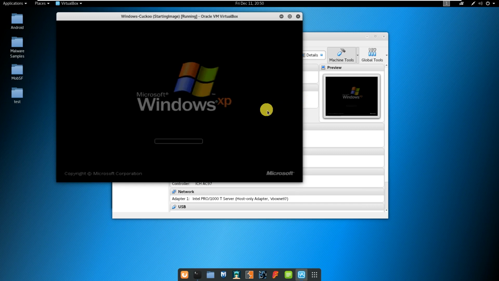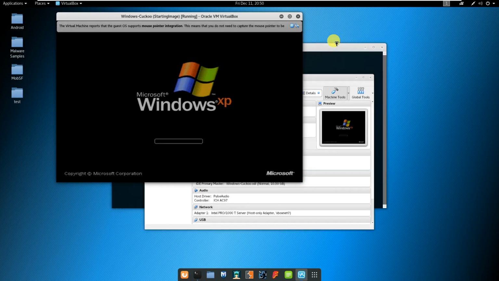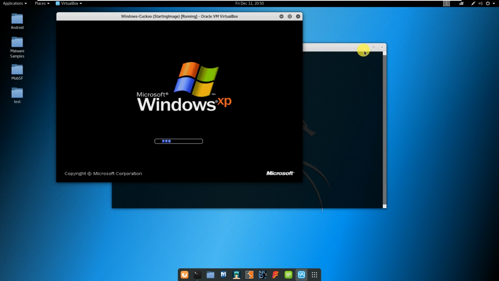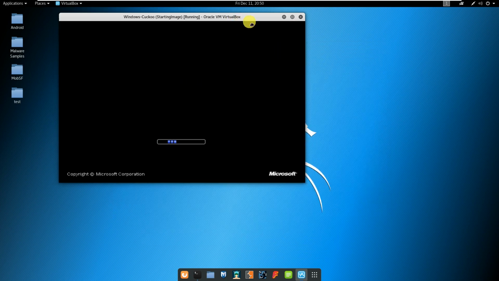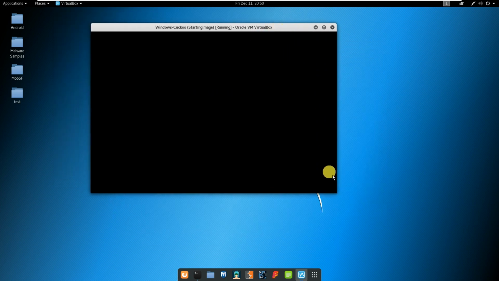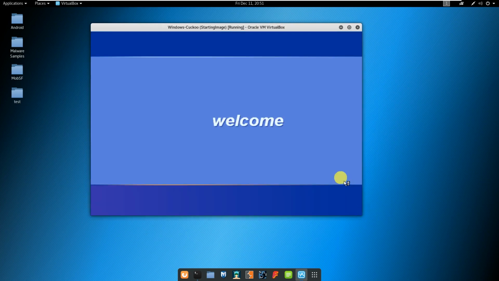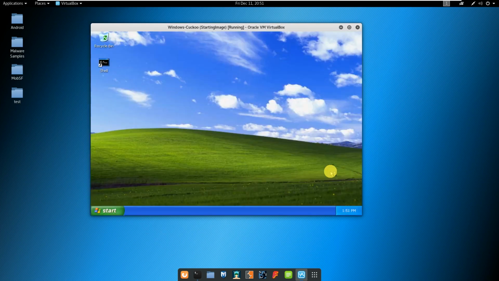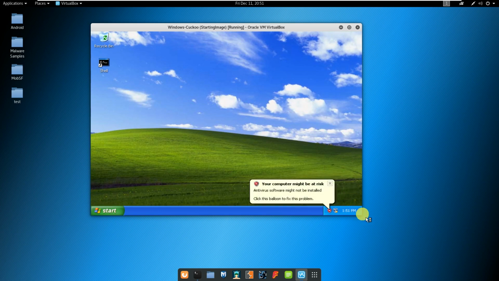It starts with my Windows XP that is purposely set up for the lab or for the demonstration. I use Windows XP due to some reasons. For example, I'm going to test the malware called WannaCry. So this is my Windows XP.